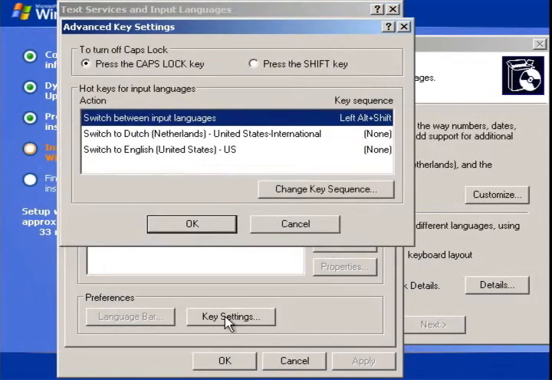Again, you can just toy around here to your heart's content, but I wouldn't change anything. This is the switch you have to use between languages. So in my case it's Alt Shift, that's the default. Let's say you have Hebrew and English. It's very annoying if you have to go to the lower right corner all the time and click between Hebrew and English. So that's a shortcut.